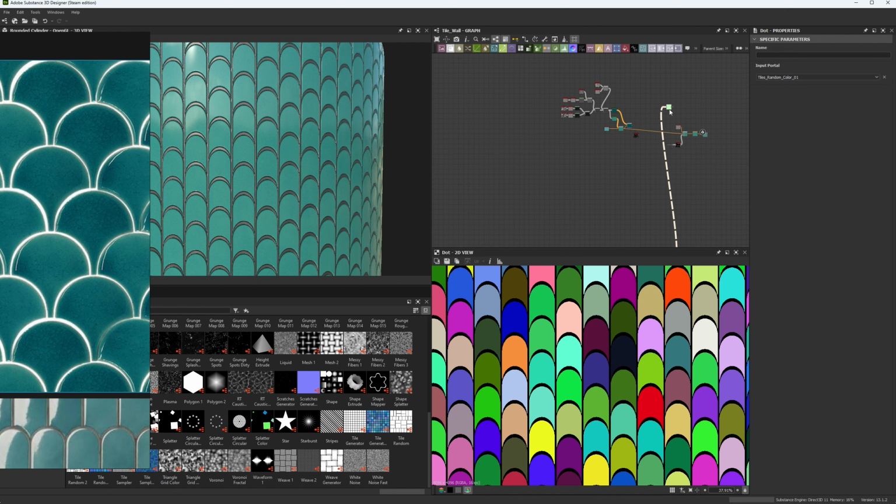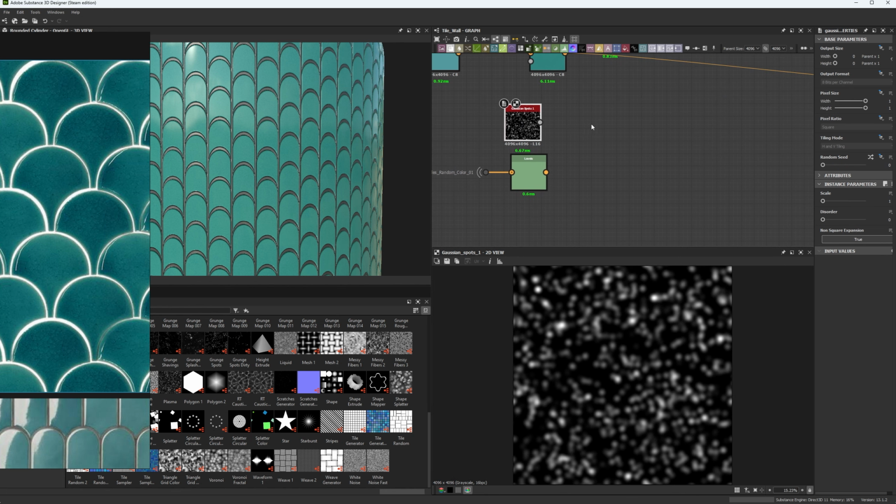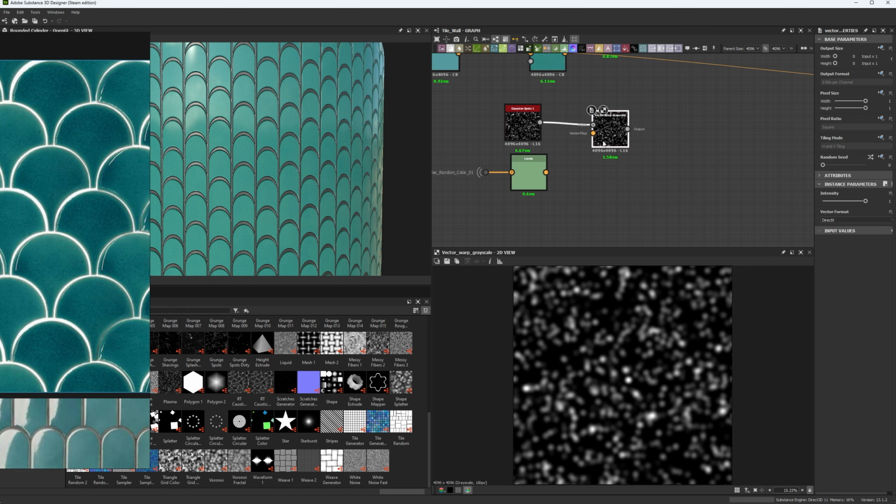So we're gonna get this one, bring it up here, and what I want to do is warp this. But I'm not just gonna use any kind of warp. I'm gonna use a vector warp. Yes, this one. So I want to warp this based on the information we just got.